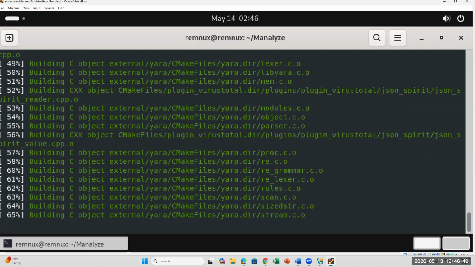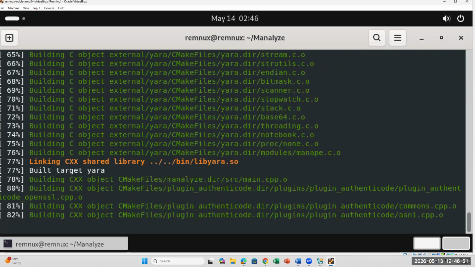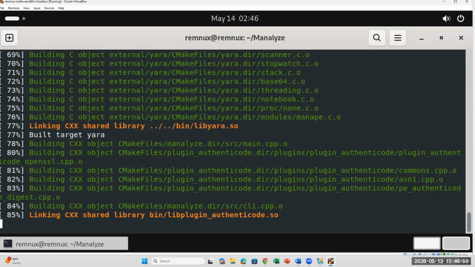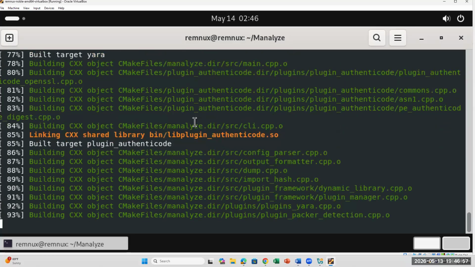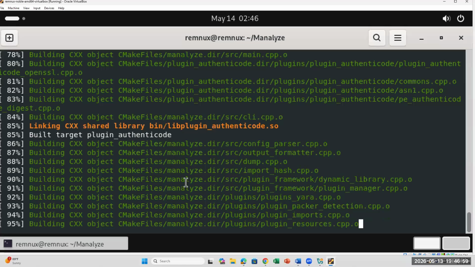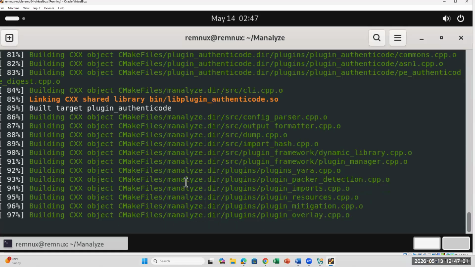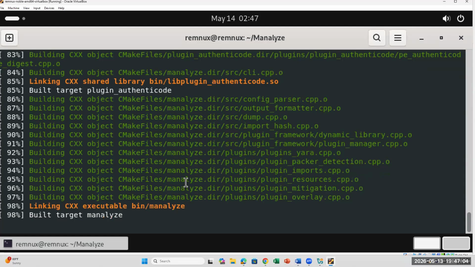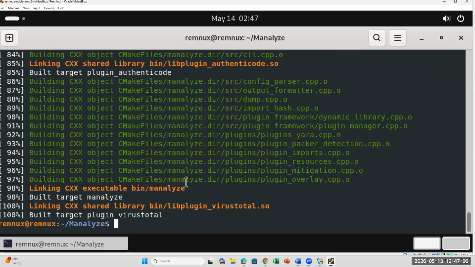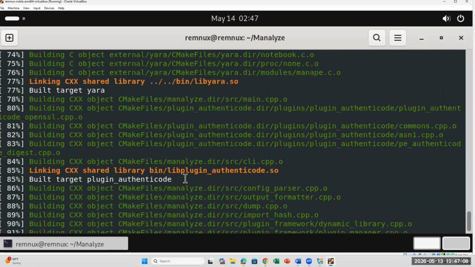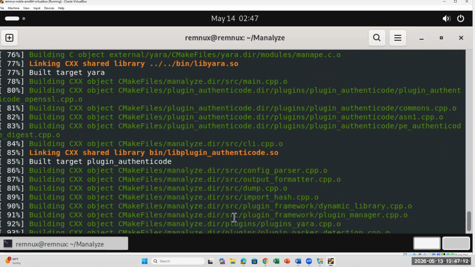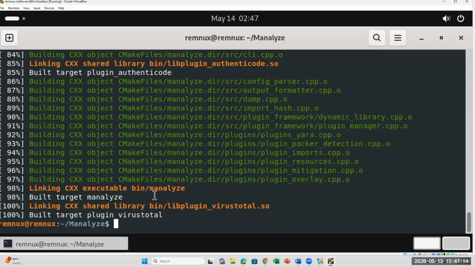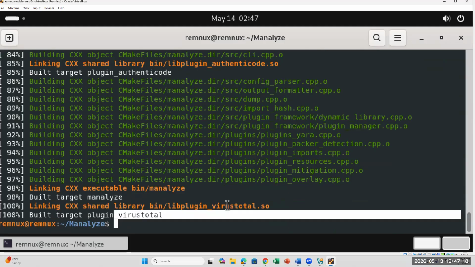So it's gonna build the C objects, right? As you can see, it is a C program. And then it's gonna load the library that you need, the plugins, all of these things that you need for Manalyze. So the features that you saw earlier, like Yara rules and authentic code. In the future of the application, you would see that it brings in a plugin for VirusTotal.